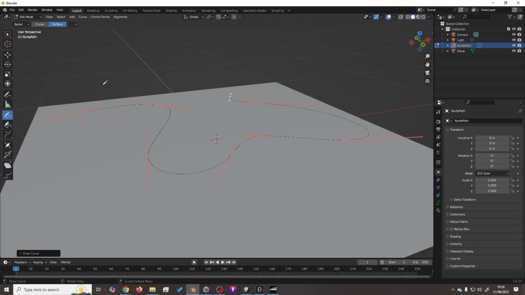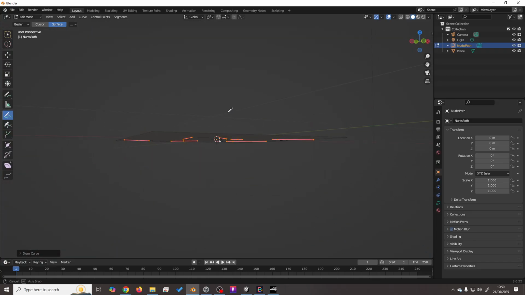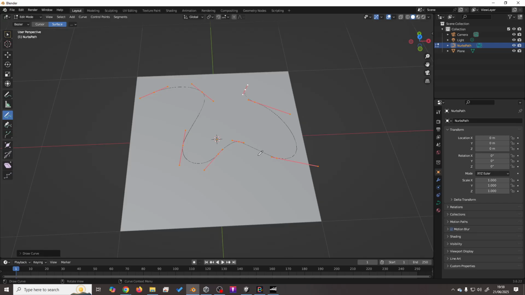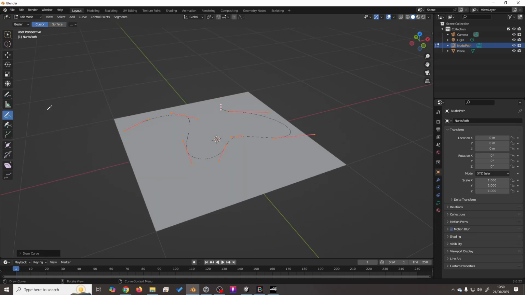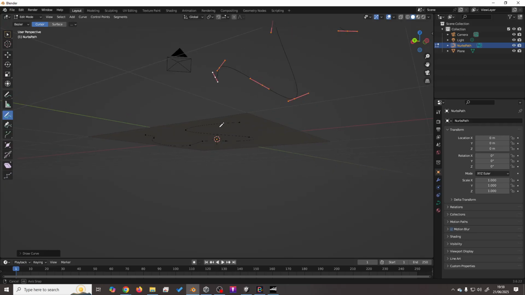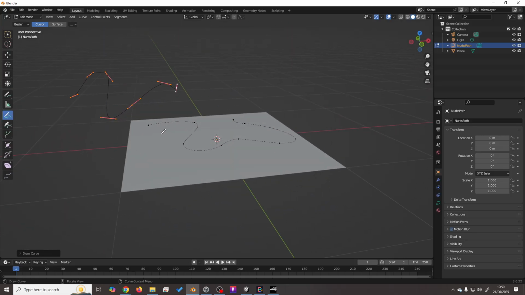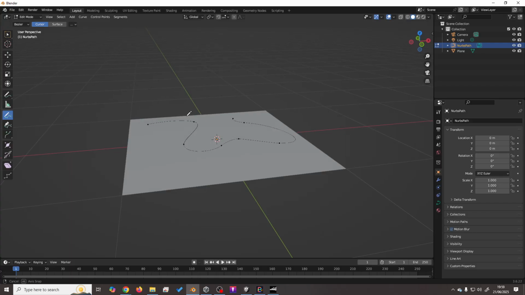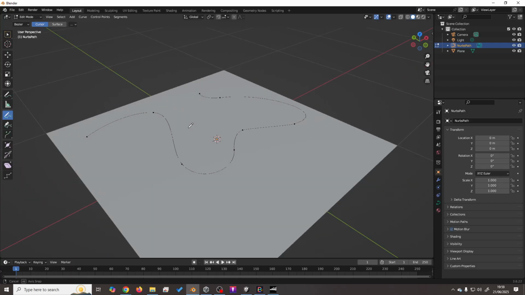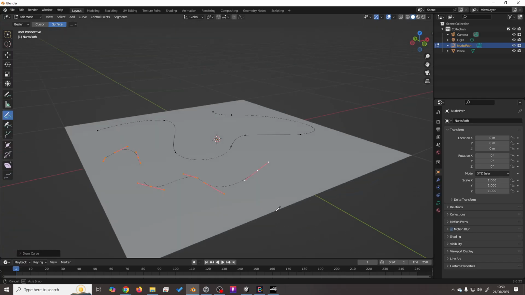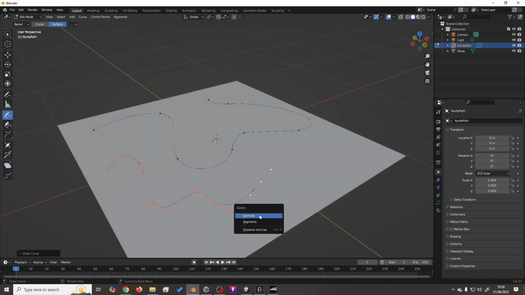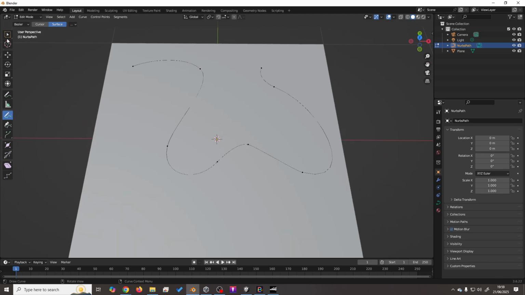Normally you'd choose surface, but because I was in orthographic view, it drew on the surface anyway. If you don't choose surface, it'll just draw in space and be weird. But if you're not in orthographic view, try and remember to hit surface like I didn't, and then it'll draw on your plane properly. So we've got the curve drawn.